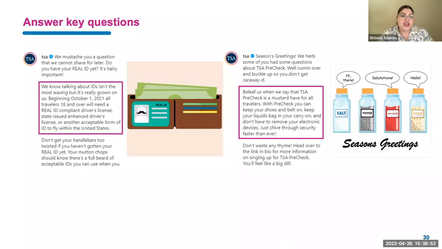So an example that we utilize is here by the TSA. It's a really funny caption because they're using a lot of wordplay, but they start with, "Must ask you a question that we cannot shave for later. Do you have your real ID yet?" It's very important, LOL, right?